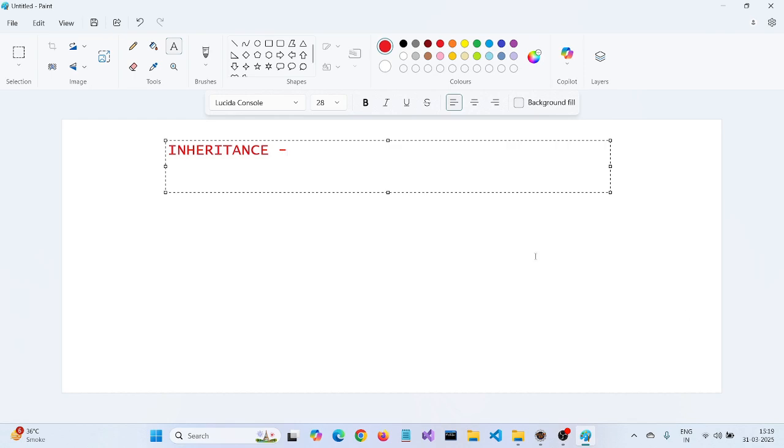Hi everyone. So today in the Java series we are going to learn a beautiful concept known as inheritance. First of all, what is inheritance? Why do we require it? So I will write it down here.